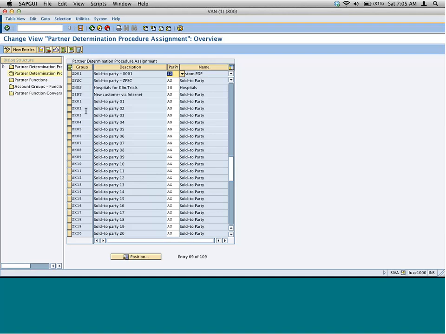Very simple step. Step number 4 is the only step that people generally forget. And at this point, it's easy, logical. You have defined a new partner function. You have associated your new partner function to the new partner determination procedure. You have associated your new partner determination procedure to the customer account group. Things don't get solved yet.